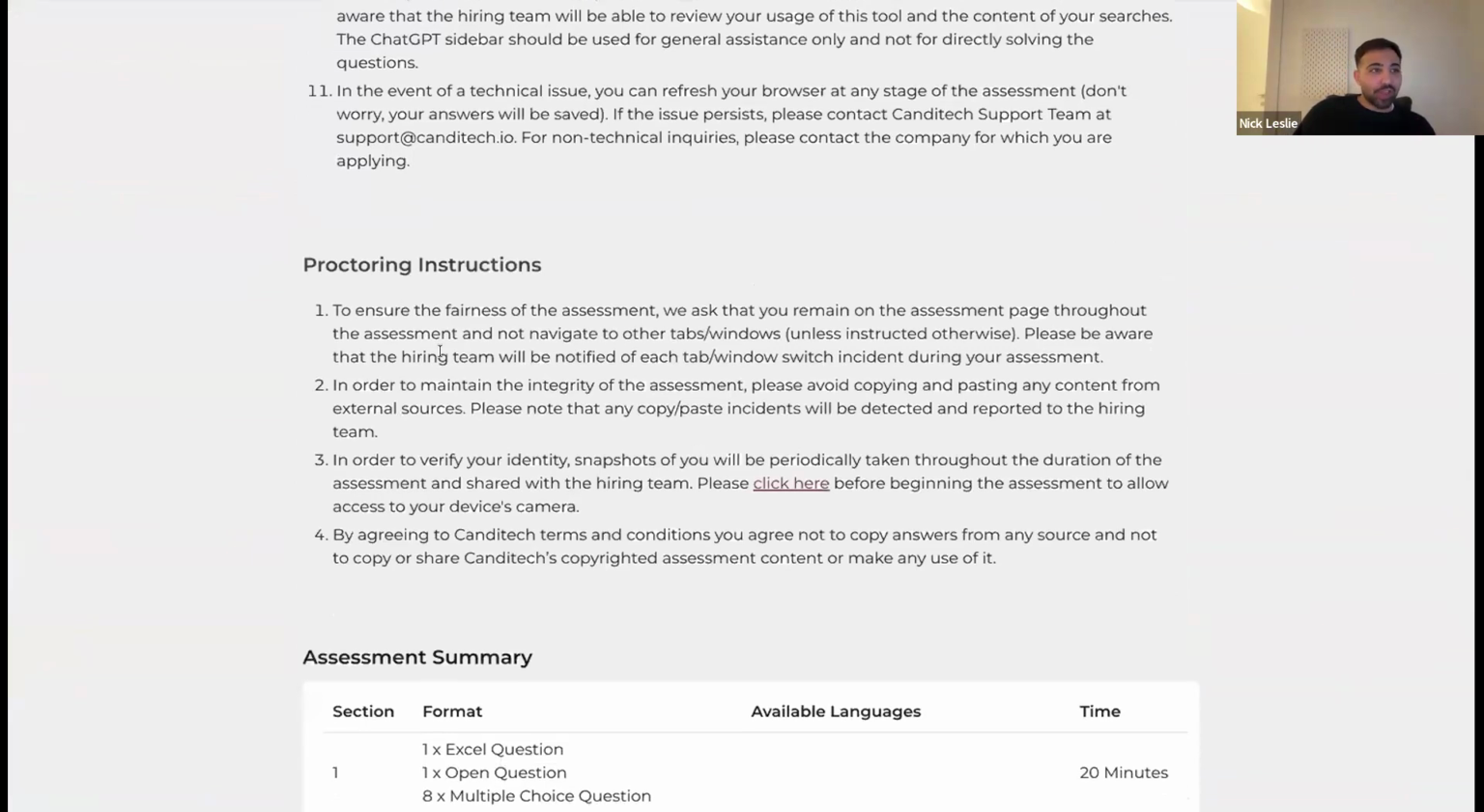The candidate will see all of the assessment instructions and what to expect. They'll also be made aware that there will be proctoring and cheat detection. In our case, it will be things like tab change detection, copy and paste detection, IP address switching. We also have the ability to take webcam snapshots to make sure the candidate is in front of their screen at all times, taking the assessment by themselves, not looking at external resources, for example.